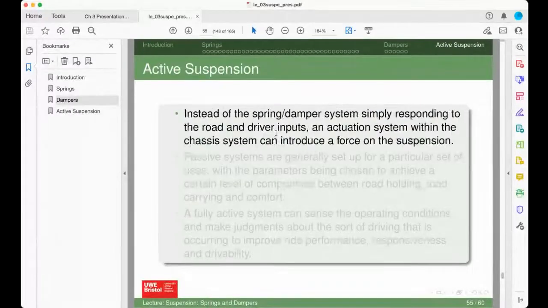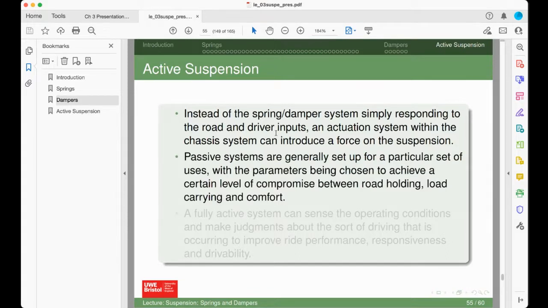Like I said, F1, go and look that up. The Driver 61 video, which is the one that we're just watching, is quite good. So instead of the spring damper system simply responding to the road and driver inputs, you've got an actuation system as part of that. Okay, it can either be in conjunction with or instead of, okay, can introduce a force into that suspension system.